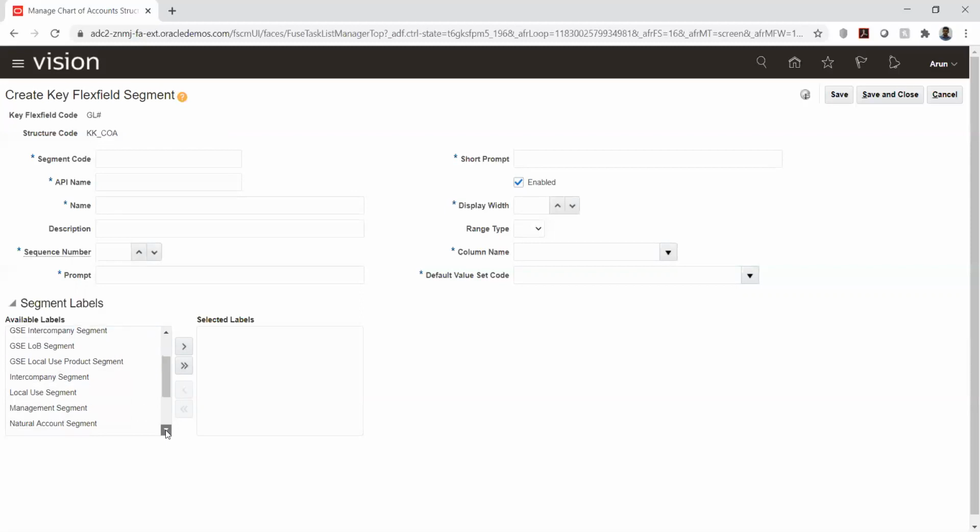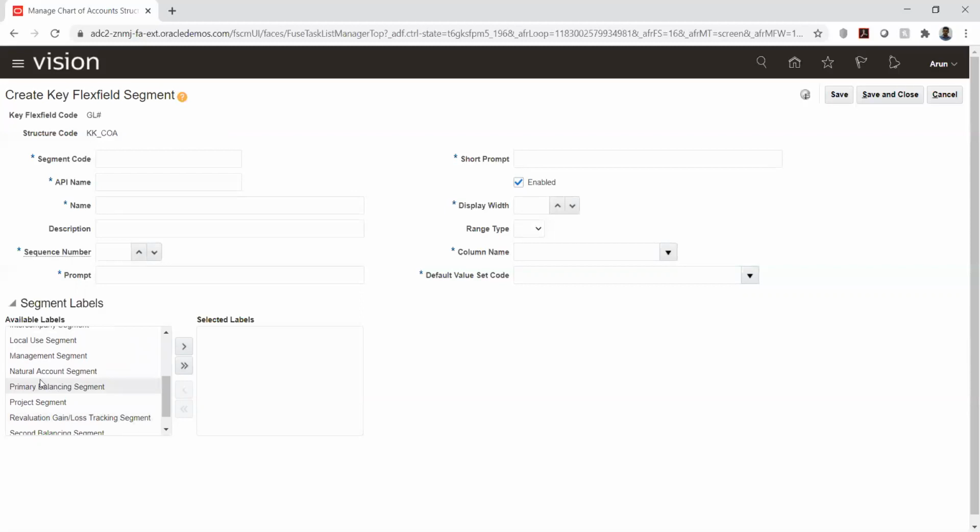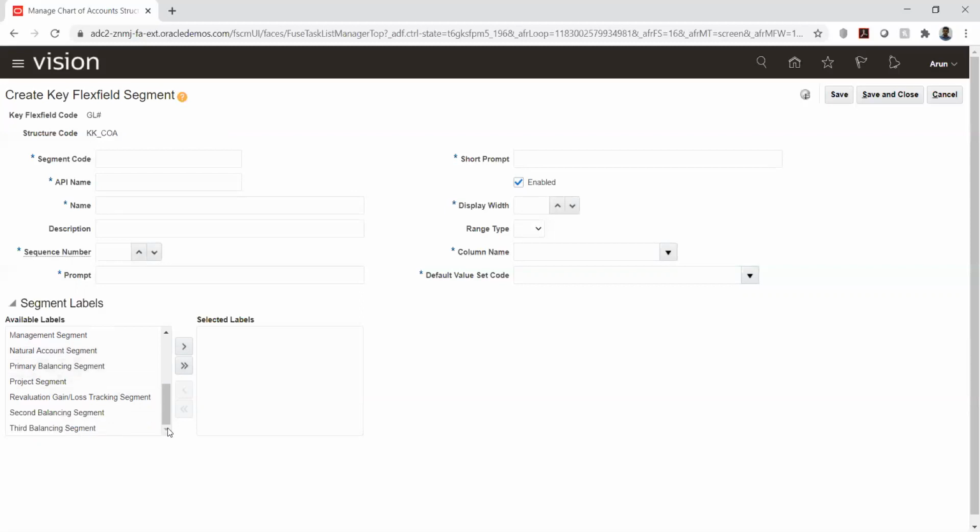And what about the natural account? Natural account is also still there, with the same name. Balancing segment one has been replaced with multiple. The validations and everything will be placed only for this particular segment label. But still, we have a second balancing segment and a third balancing segment for the reporting part of it.